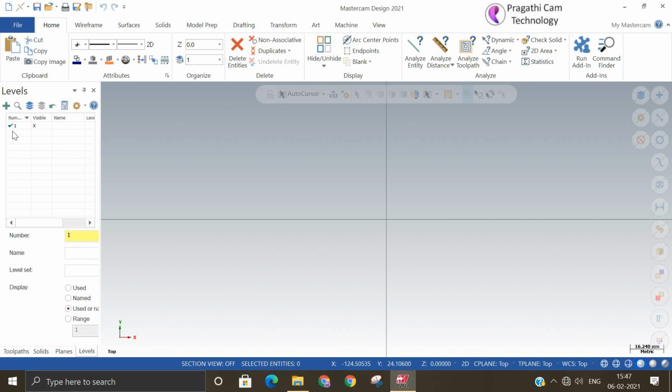Hi, we have seen already about the file command. Now we will see about the next menu of the home command. So cut, paste, copy, and copy image. All these things, along with its attributes section, we will see here. So attributes and the cut, paste.